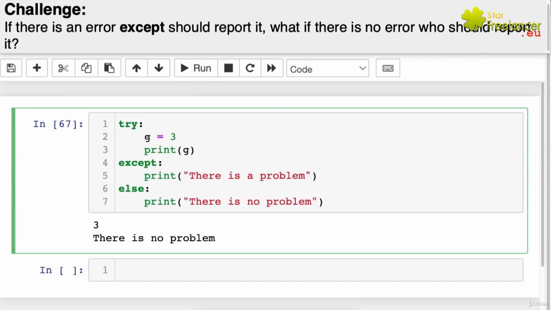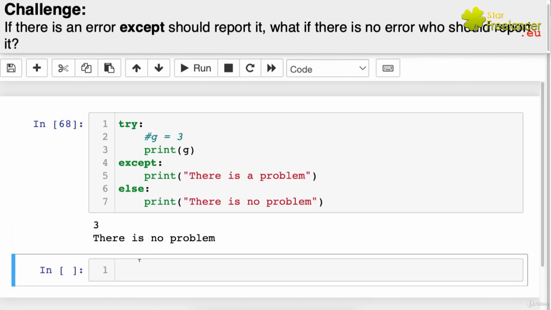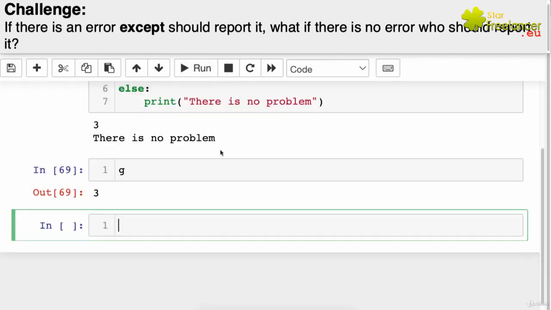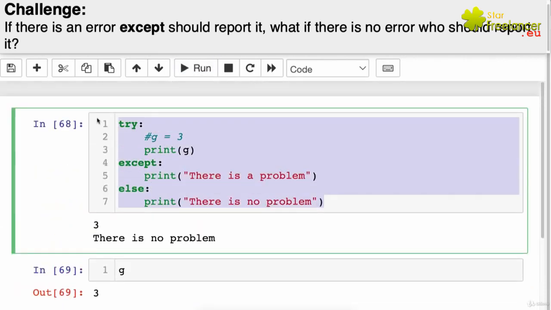If I open this G now, it's aware of G now. Even though I comment this out, this another thing entirely, it will still say there is no problem because the system can still see G. Because I've actually run this in the system. It's already aware of G.